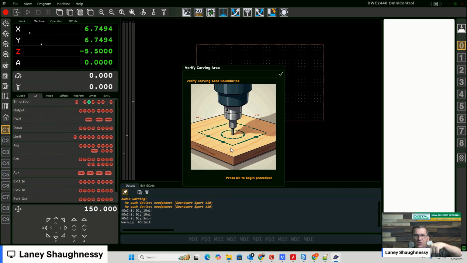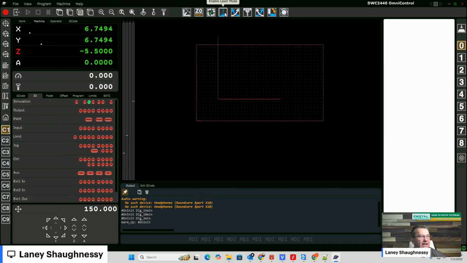We have a verify carving area icon that will trace the outline of the carving area of the current file that you have loaded. It will raise up. It won't turn on the router or anything, and it'll simply outline where it's going to carve and return back to the start position. You have enable laser mode. You have move the laser to the spindle position.